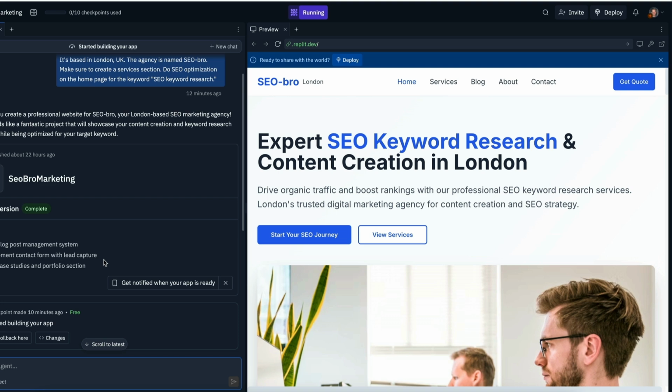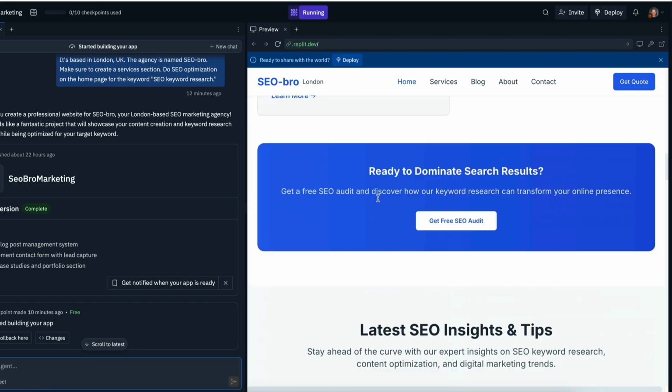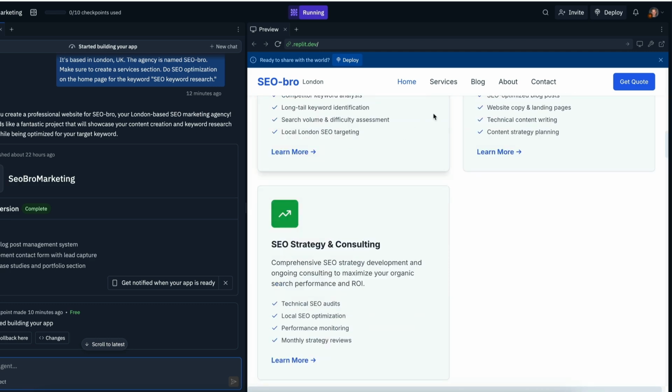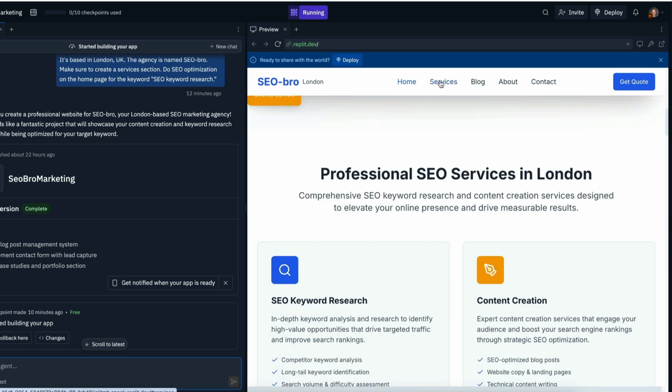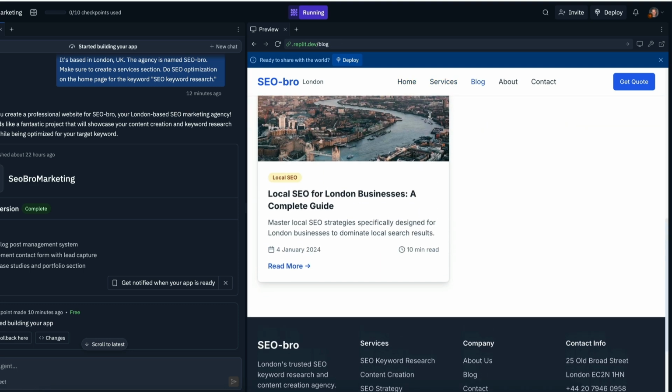So in the end, it took a little longer, maybe 5 to 10 minutes or so, but we have on the right side a full-fledged website, and we can preview the website and navigate. For example, if I click on services, you see it goes to the services area, blog, goes to the blog area.